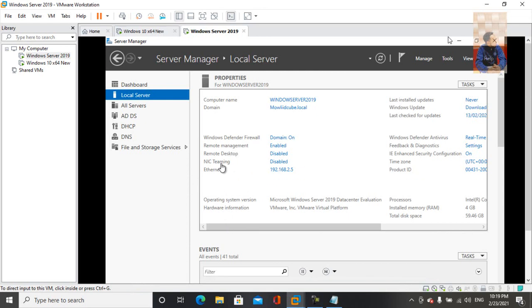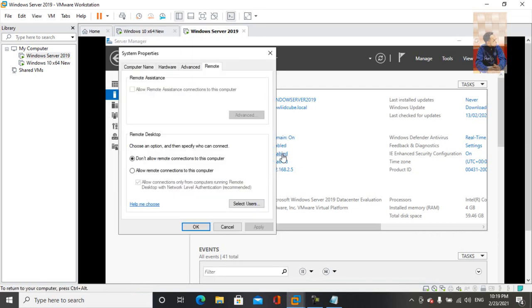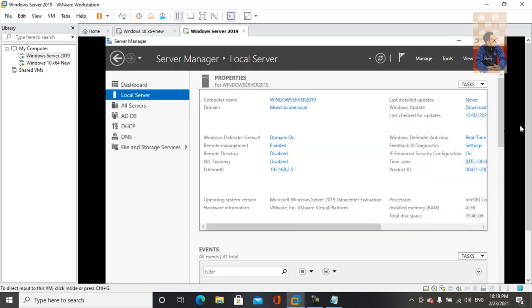You see here, my Remote Desktop is disabled. Click here. To allow it, you have to click allow remote connections to this computer. We can do it that way. We can also do another way. I'll show you another way that we can do it.